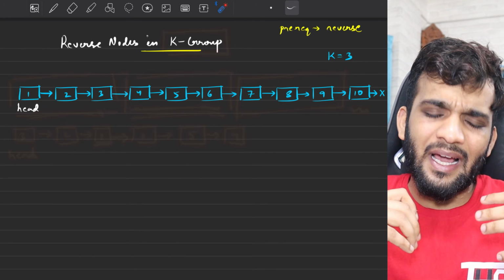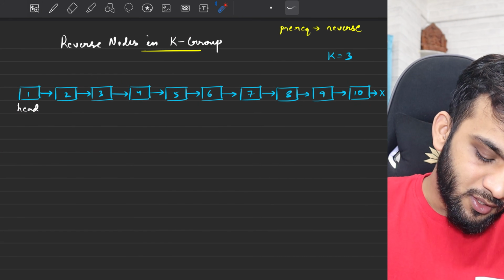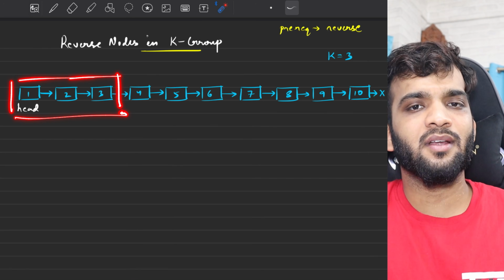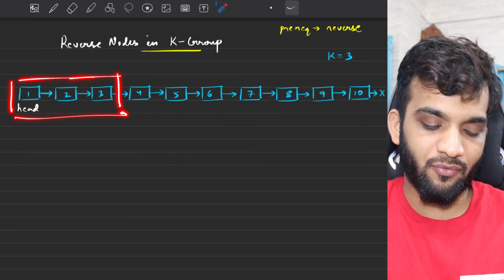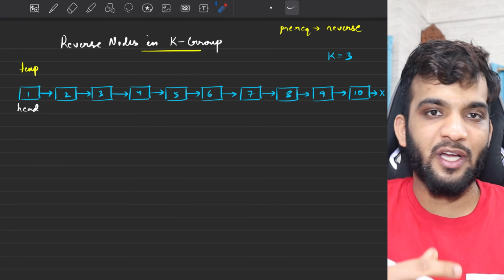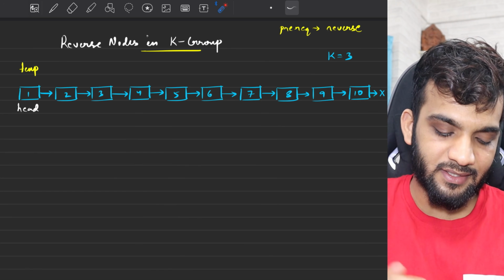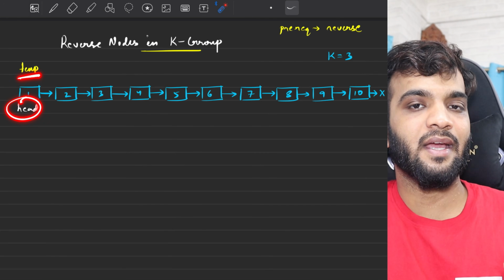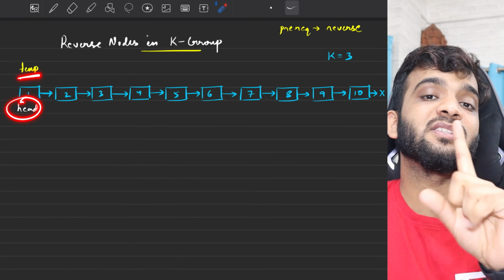Okay. So what I will initially do is, I'll take the first group and I'll just do the reversal on it. And then I'll think for the later half. How can I do that? I'll obviously have to do a traversal because without traversal, I cannot do anything on the linked list. I'll take a temporary, I'll place it at the head. I'll not alter the head.